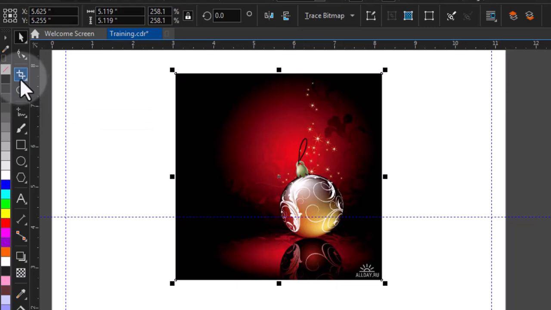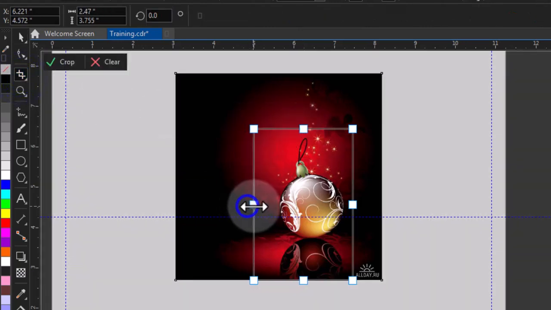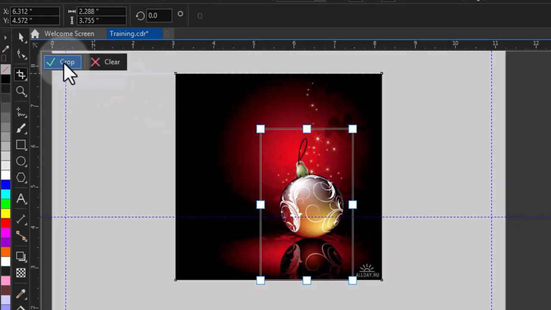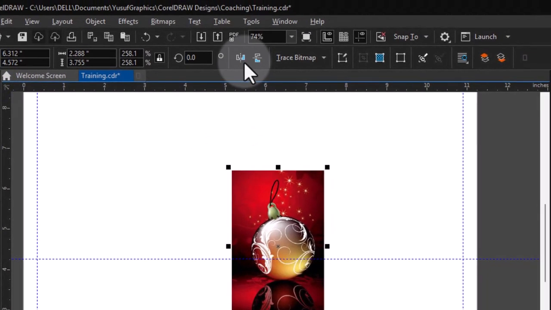So you go back to the crop tool. Can you see it? You can zoom to your selection. So this is how it is. Once it's okay for you, you crop. So that is how it is.